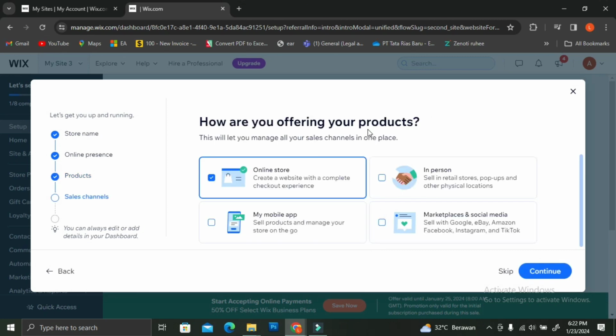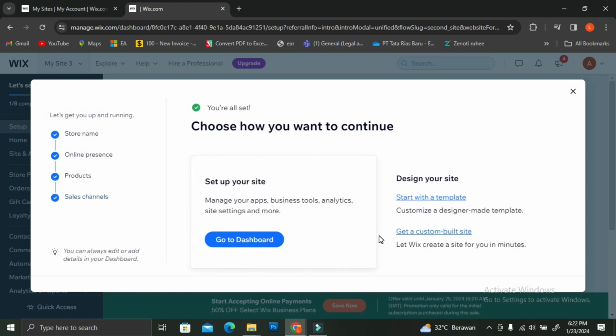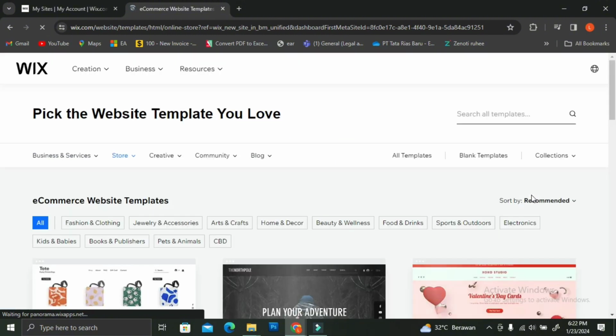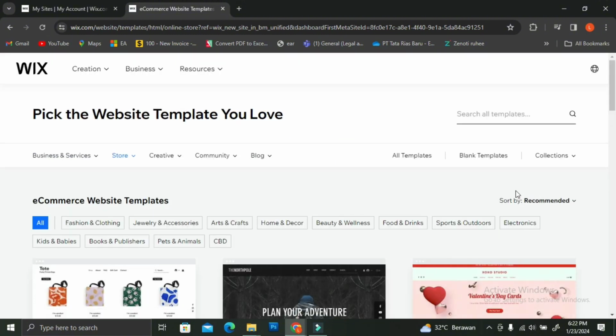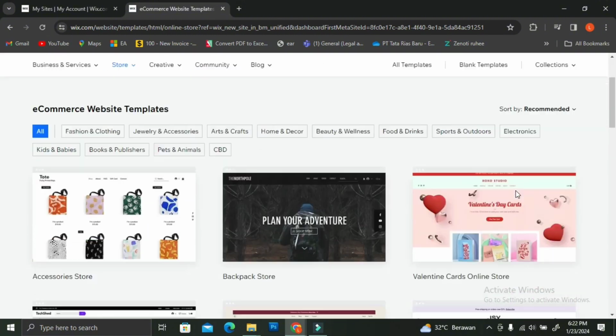Again, you can always skip any of these questions if you don't want to answer them yet, because you can always alter them later. And then you're going to want to answer how you are offering your product: online store, mobile app, etc. You can go ahead and check whatever you find suitable. And then over here, you can set up your site directly to the dashboard, or you can also see the templates that Wix already has. And I'm going to show you what the templates look like.